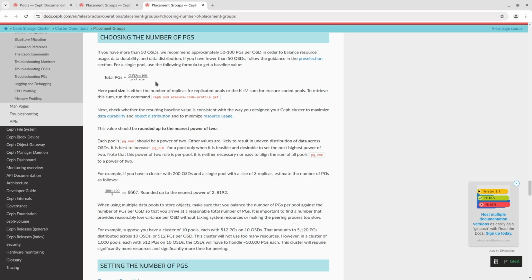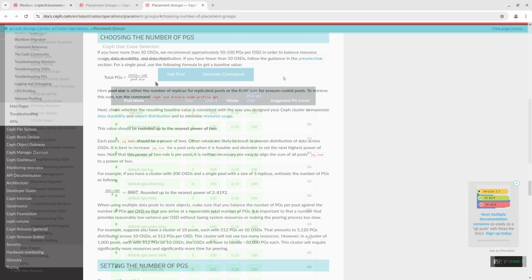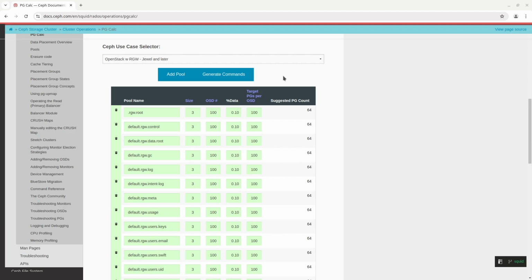There's a formula that can help us calculate the placement group number for the pool. Total placement groups equal the number of OSDs multiplied by 100 divided by the pool size. By the way, there is a calculator to do this.